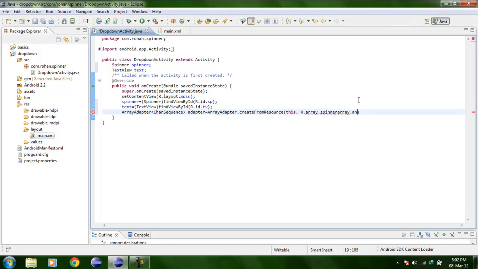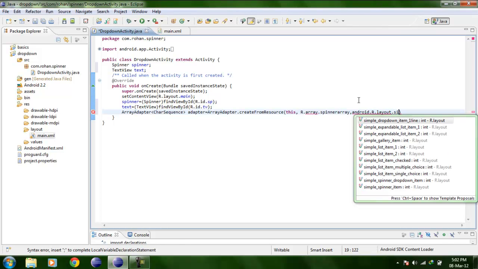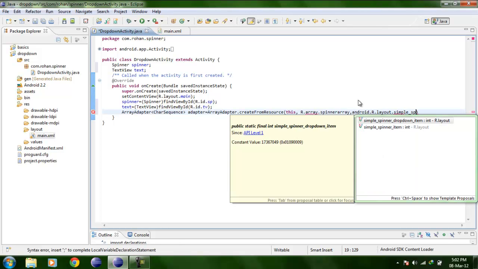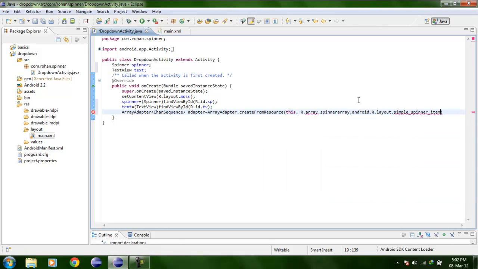from the default folder, which is android.r.layout dot. You have many options, select any. Just make sure that it should be for the spinner. I'll be selecting simple spinner item. Now this defines an array adapter.